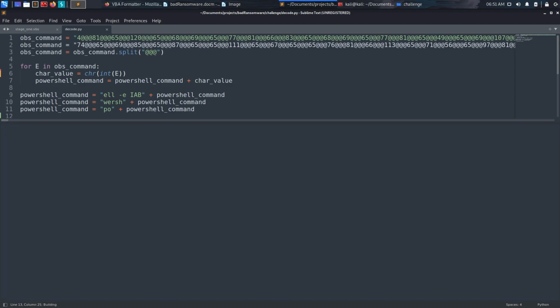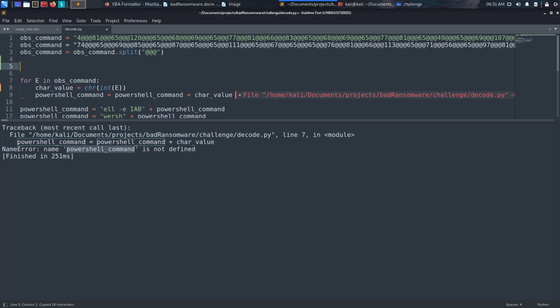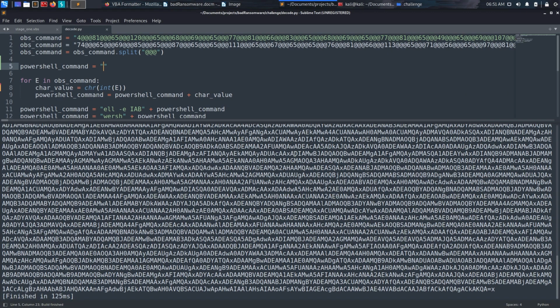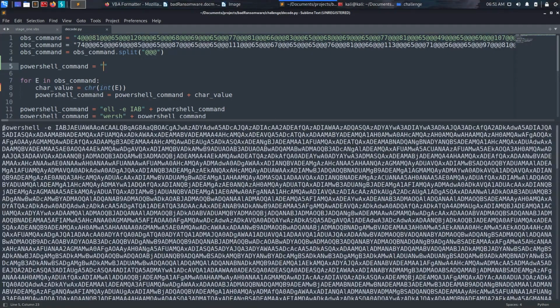Running Control B to execute this inside Sublime, we can see we have an error: PowerShell command is not defined. So to fix this, we'll just set it equal to an empty string. Running that again, we can see we have some PowerShell command.